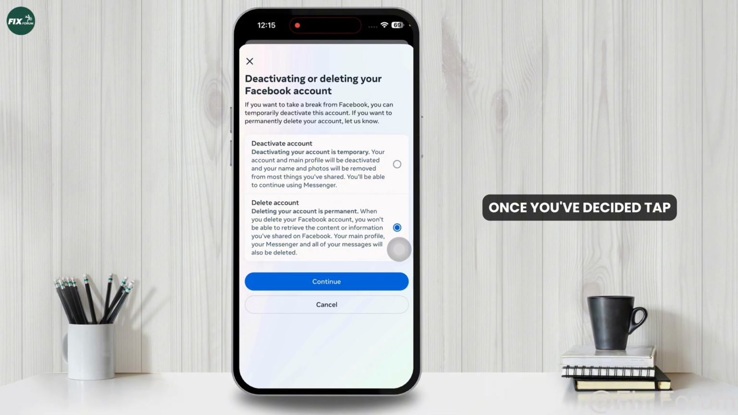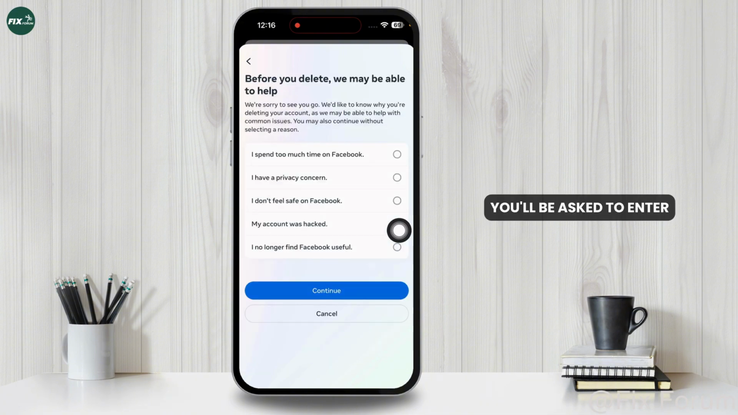Once you've decided, tap on Delete Account. You'll be asked to enter your password for confirmation. This is Facebook's way of making sure you're really sure about your decision.